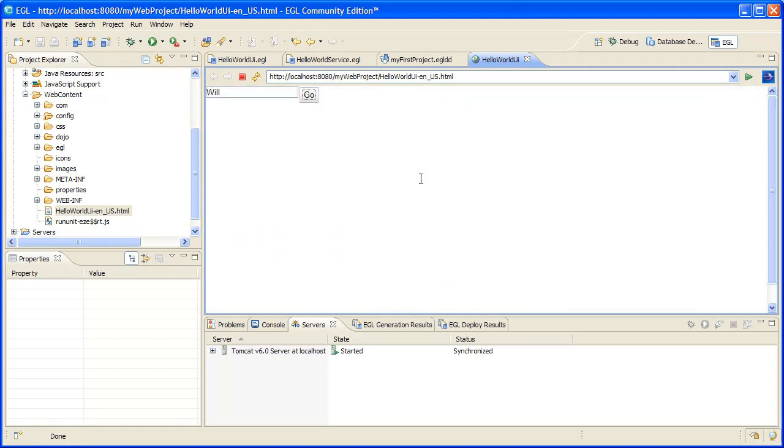So hopefully you got a good feel for how EGL Community Edition can be used to build a complex or simple Web 2.0 style application that uses JavaScript on the front end and Java on the back end.